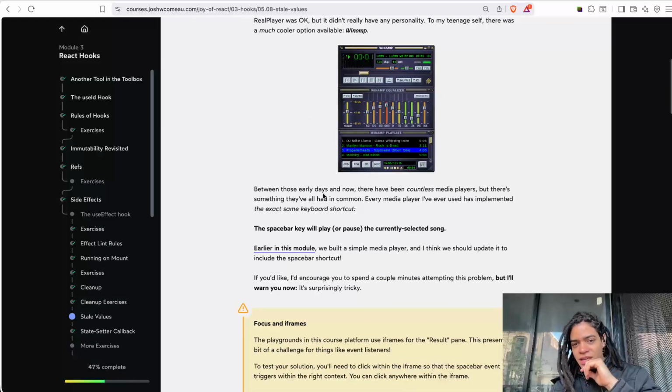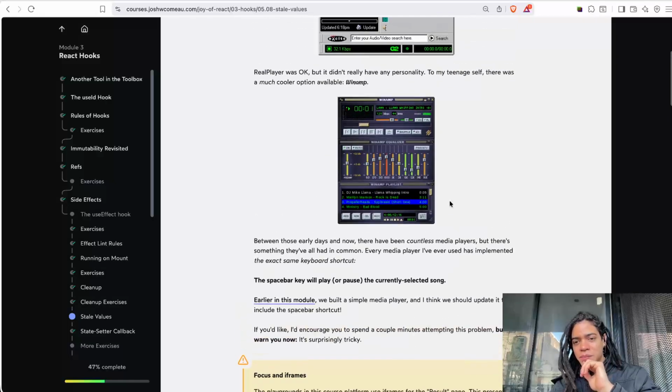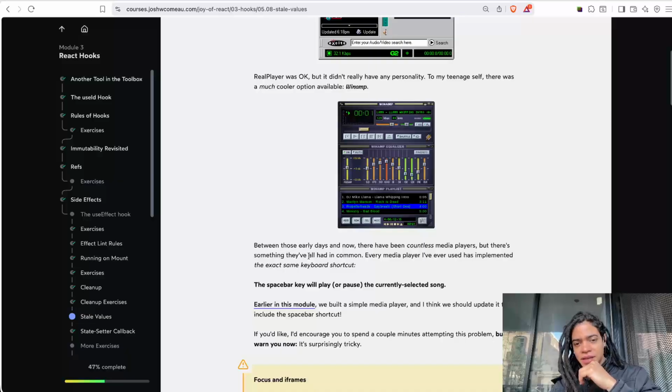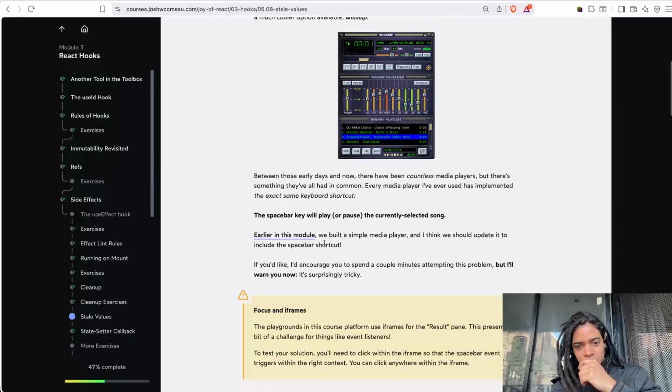Between those early days and now, there have been countless media players, but there is something they all have in common. Every media player I've ever used has implemented the exact same keyboard shortcut. The space bar will play or pause the currently selected song. Earlier in this module, we built a simple media player, and I think we should update it to include the spacebar shortcut. If you like, I encourage you to spend a couple of minutes attempting this problem, but I warn you, it is surprisingly tricky.